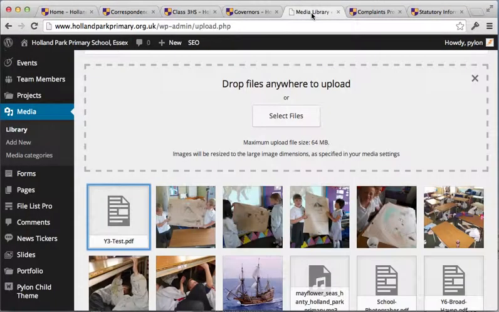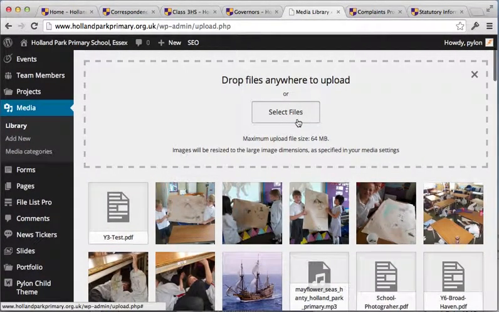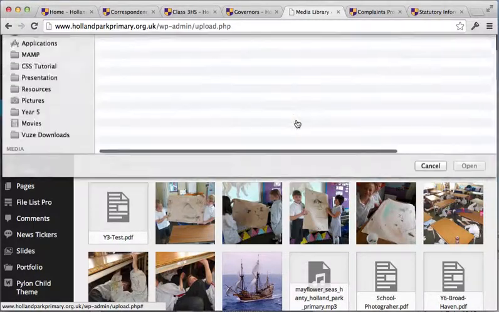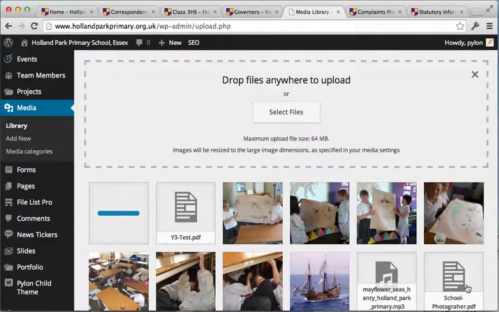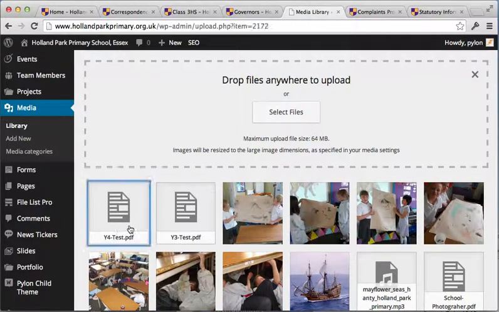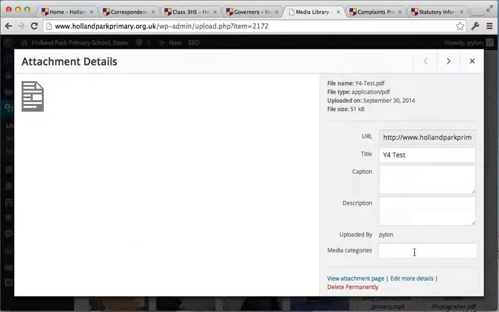Similarly, if you want to do one for year 4, I can select the file. Here's a document we prepared earlier for year 4. Open that up. And I click on the file icon and add year 4. All of these category, media categories, they are all lowercase with no spaces.